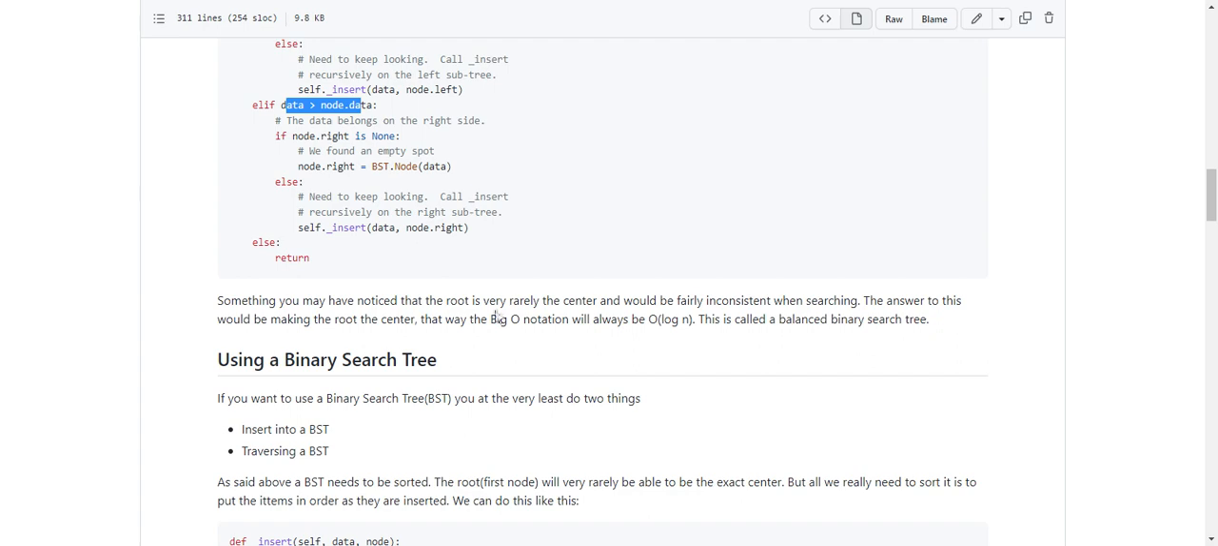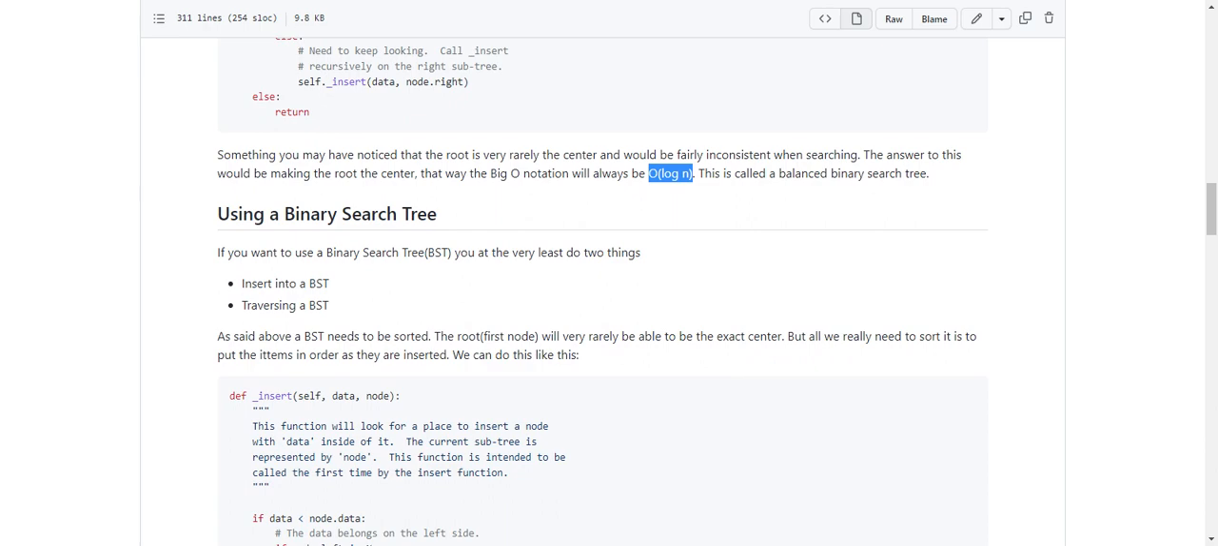And in that way, our big O notation, which is the speed of our search algorithm, will be O(log n). And if you don't understand big O notation, that is very good, one of the best kinds of search algorithms other than our set, which is O(1).